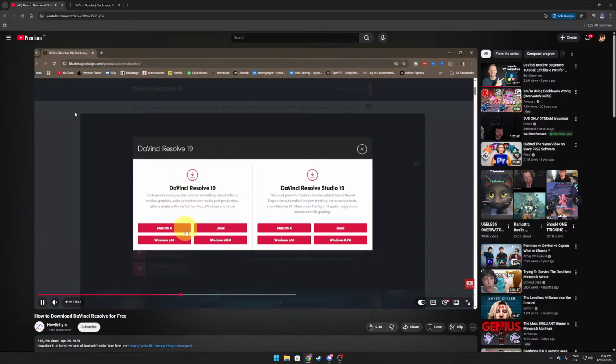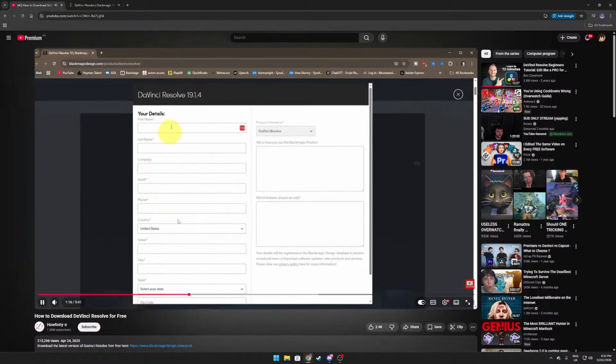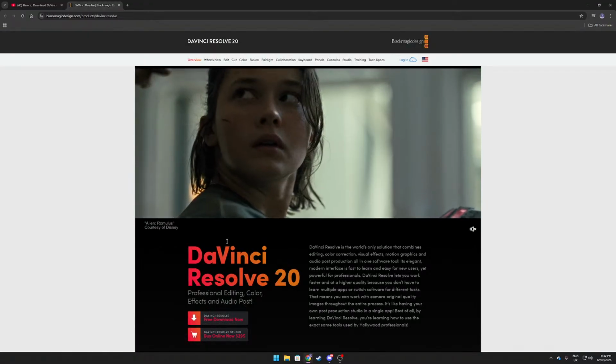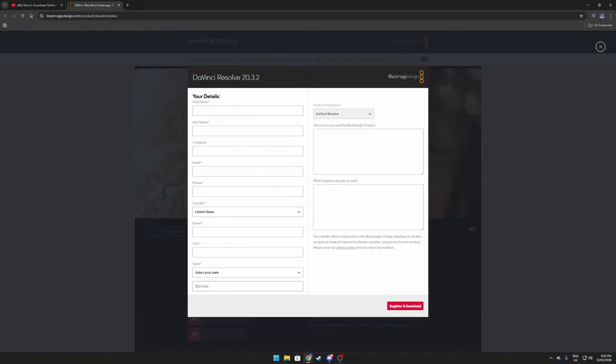So once you're here, you just pick whichever system that you're on to download, and it's going to ask you. Bro, what system am I on though? I'm not on Mac. Fuck it, 50-50.